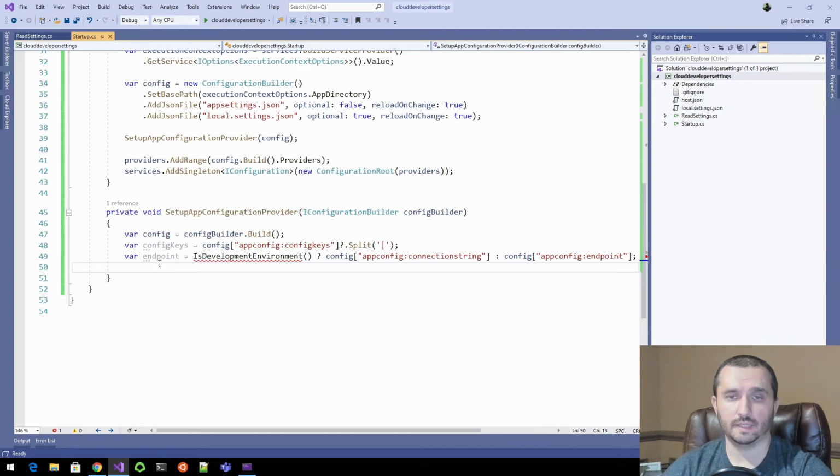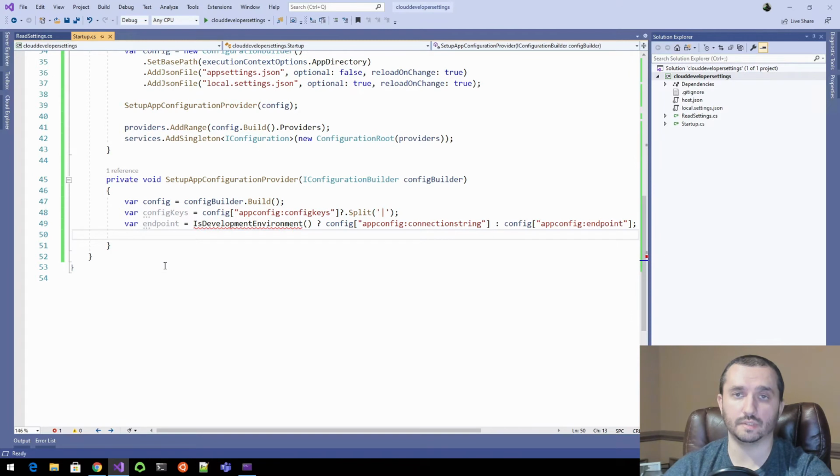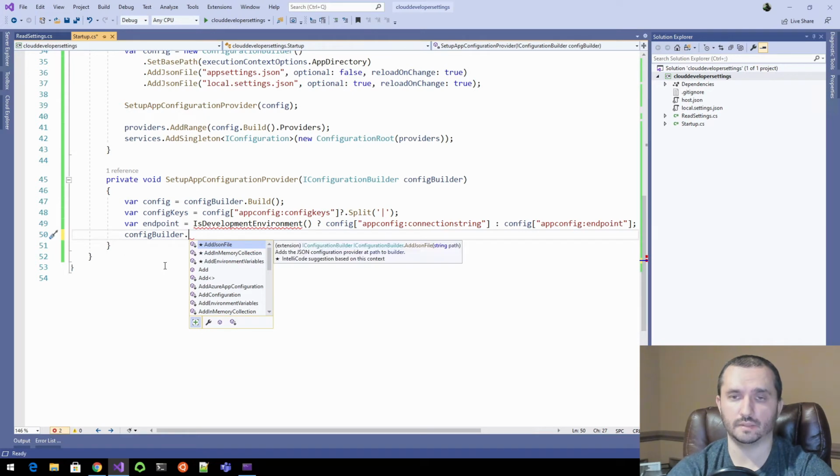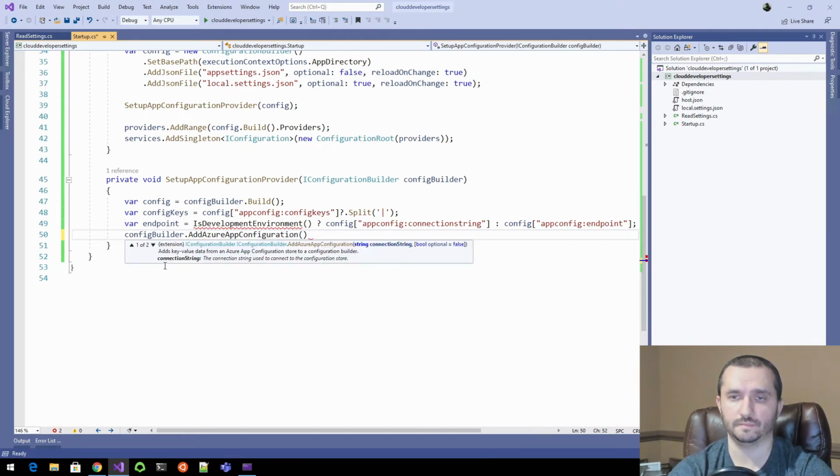And then the next step would be let's actually go ahead and call config builder and now register the actual app configuration provider. And the way you do that is by calling add Azure App Configuration, and we'll call this argument here opt for options.